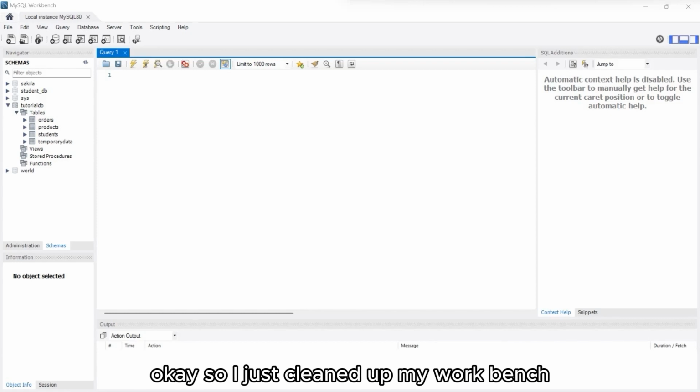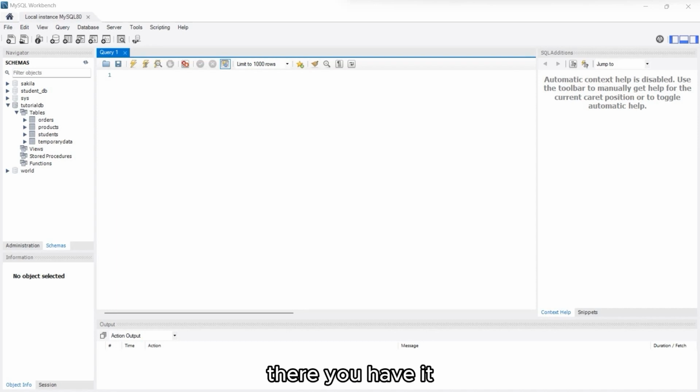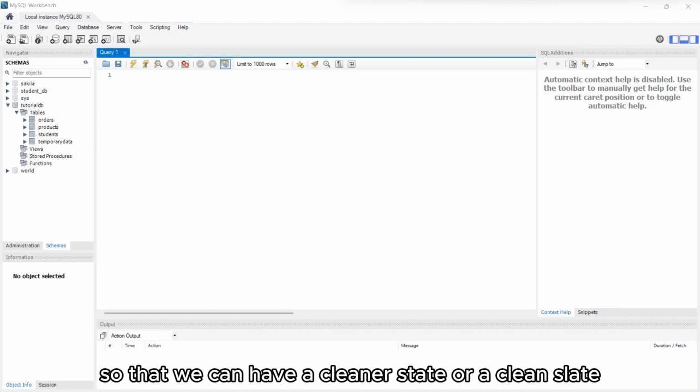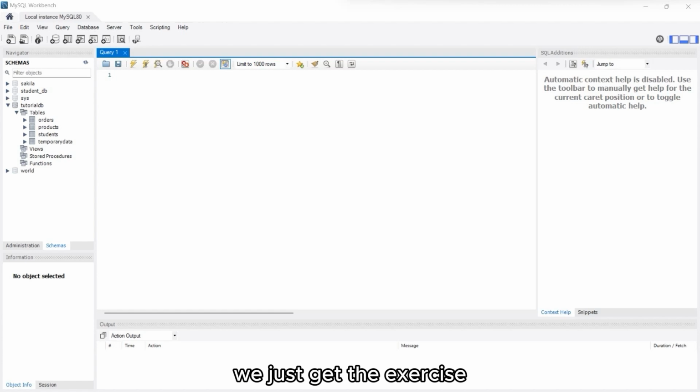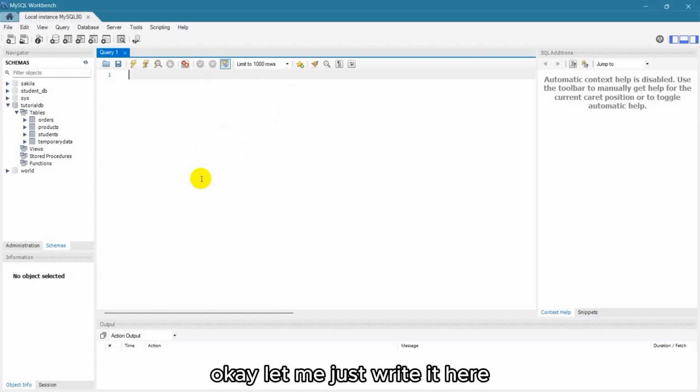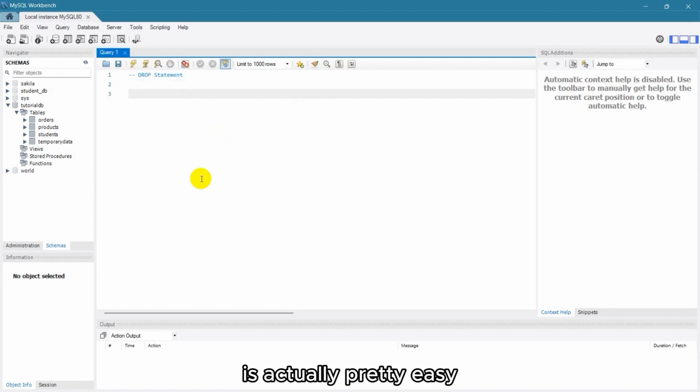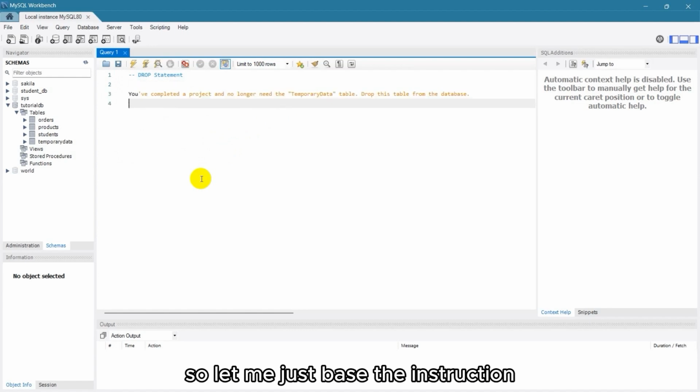Okay, so I just cleaned up my workbench. There you have it. It's magically disappeared, all the information or all the data that we had earlier, so that we can have a cleaner state or a clean slate. Okay, so let me just get the exercise. Okay, let me just write it here. Drop statement. So drop statement or drop table statement is actually pretty easy. So let me just paste the instruction.